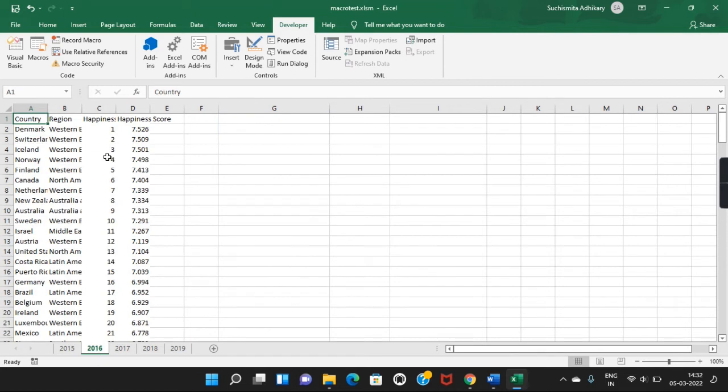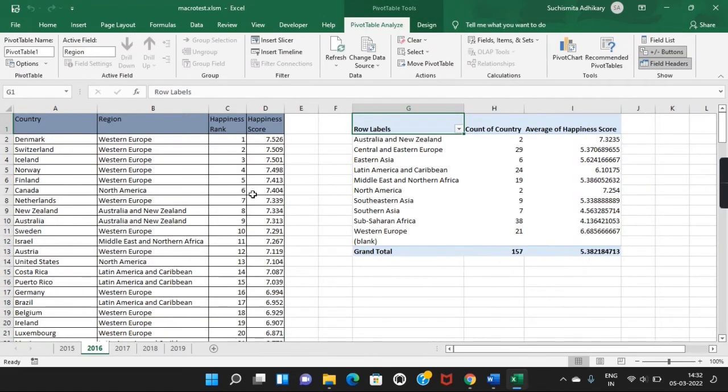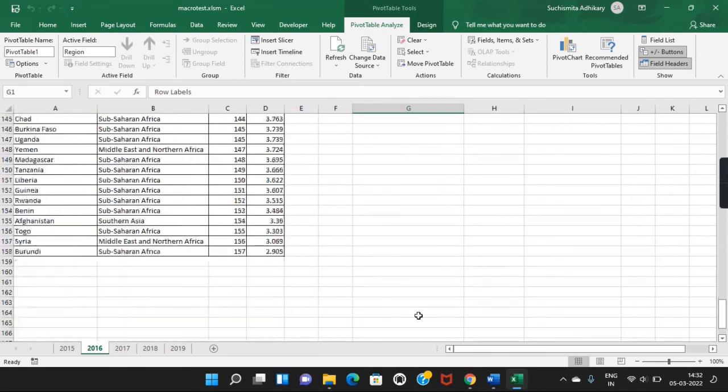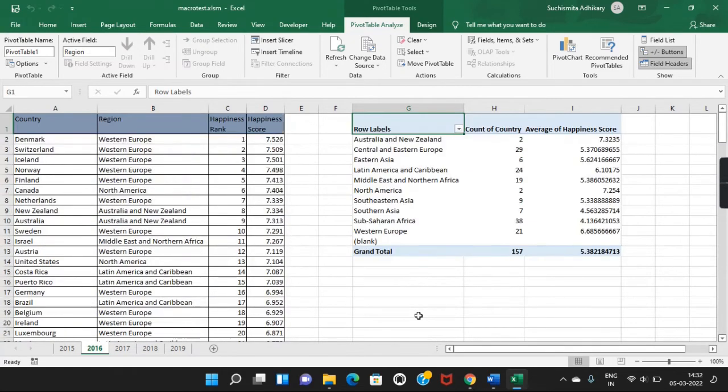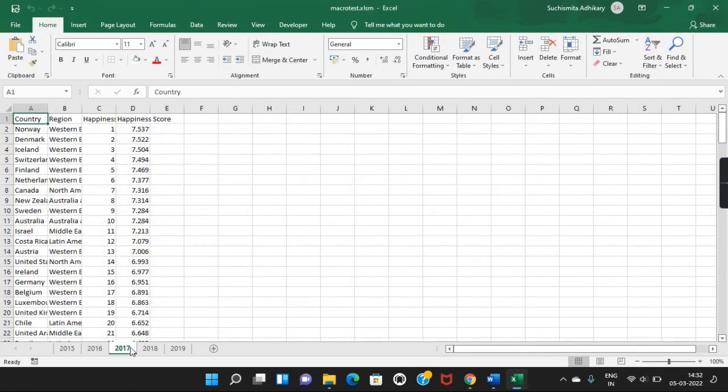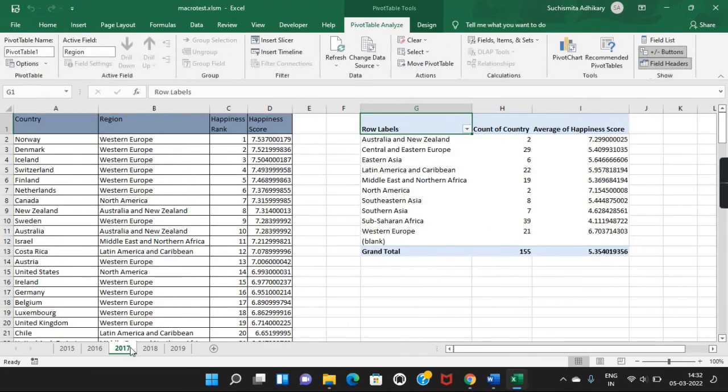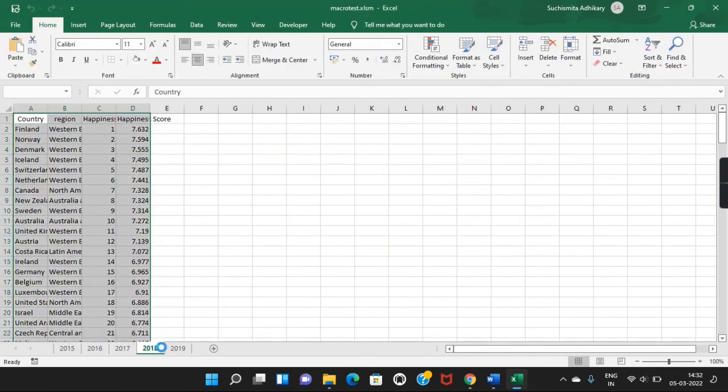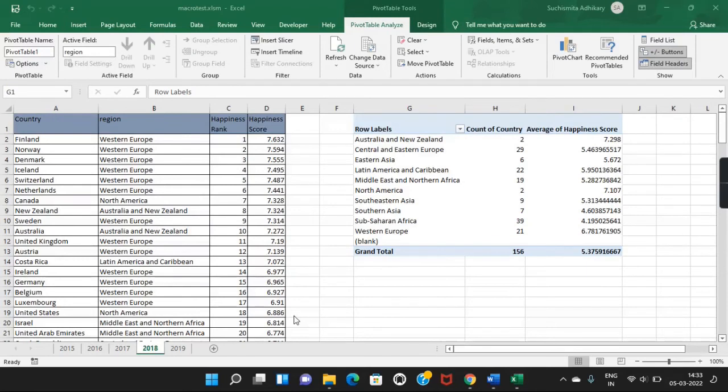Let me go to the other sheet, 2016, and what I can do is simply press Ctrl J and you can see the magic here. The same thing I can do for 2017, Ctrl J and it works. So this is how you can see the macro is making our life far easier.